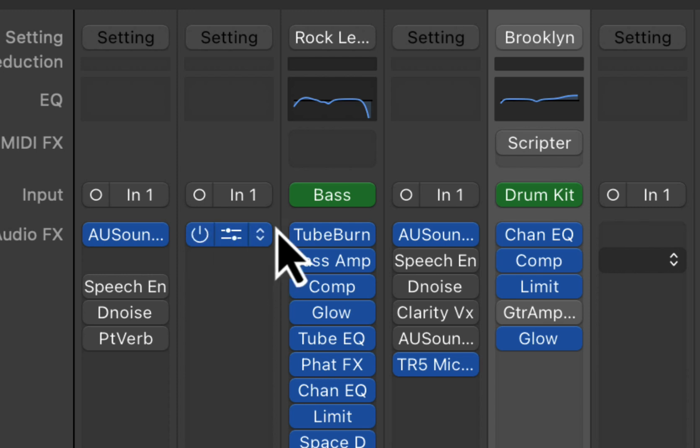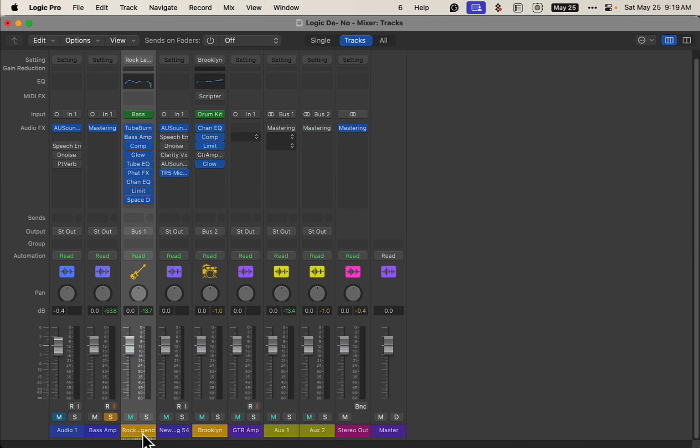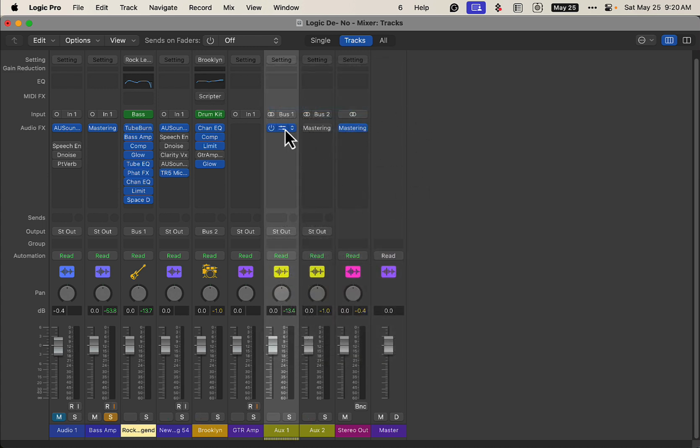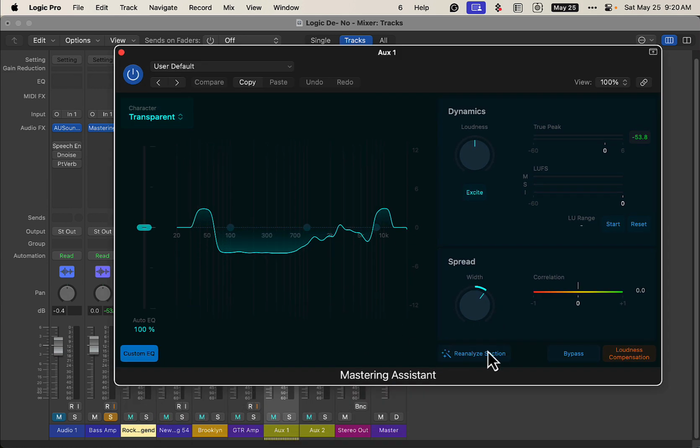So the extra hack is to send your bass guitar or whatever instrument you're doing to a bus. I have drums here, and I have the bass here, and I just put the bus to bus 1. I'm now on auxiliary 1 here, which is bus 1. I paste those settings, paste channel strip settings. It's already done. I have to reanalyze the signal. Now it's reanalyzed for the bass.